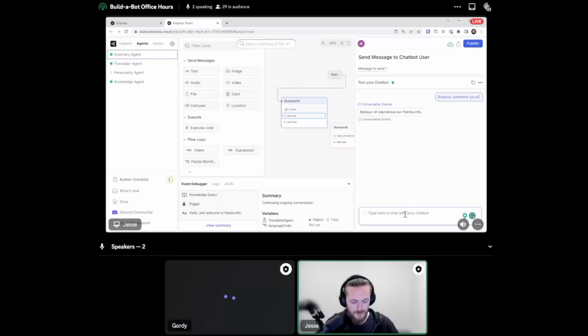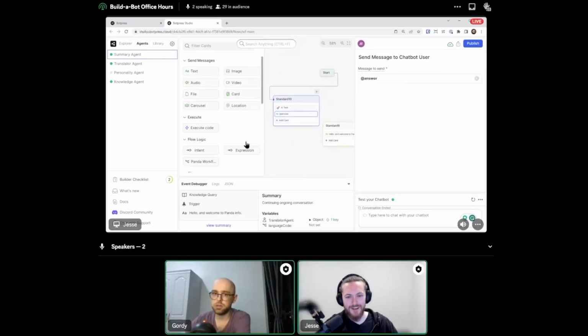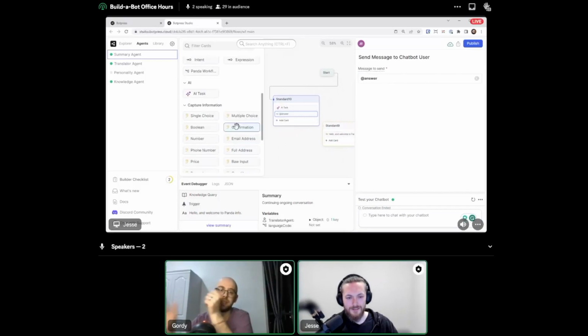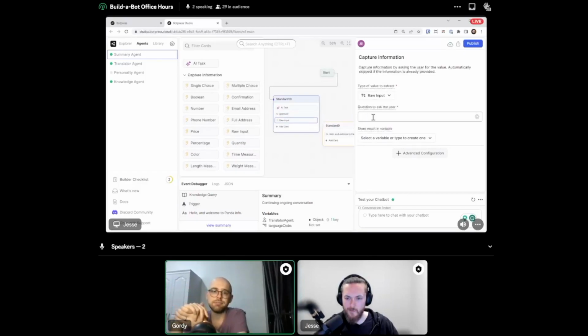So how old are pandas? Oh, I forgot a couple things. We're not there yet. After that response, we need to have the bot wait for the user's next question. So actually, instead of that text message, we can do a raw input and have the question be the AI response. And then after that, a transition to loop back to the start of the node. Just like that. And then we can delete that text message that's above it in the node.